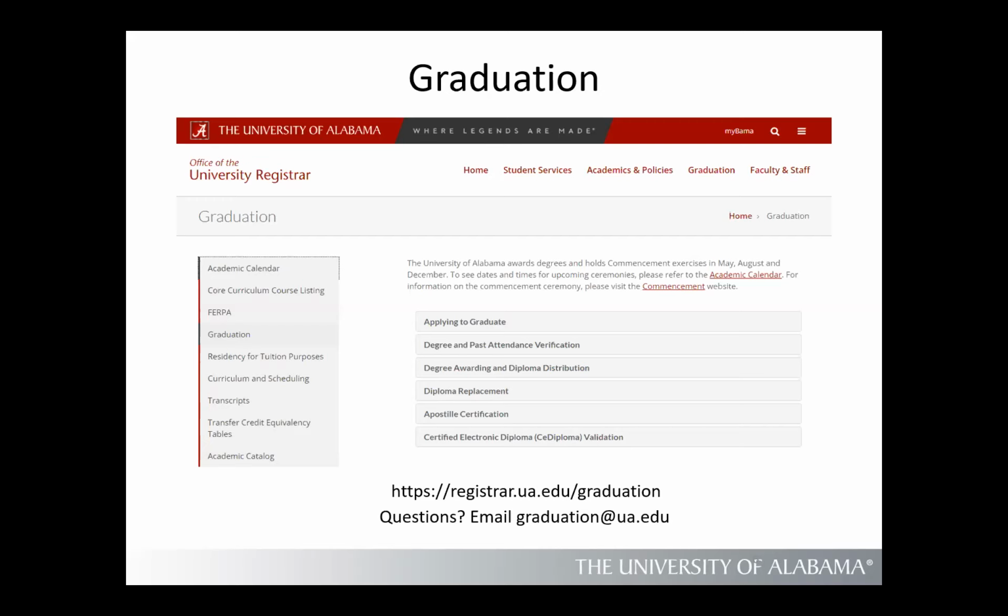Apostille is more international information. So if you need an apostille certification for international diplomas, then all the information that you need is listed there.